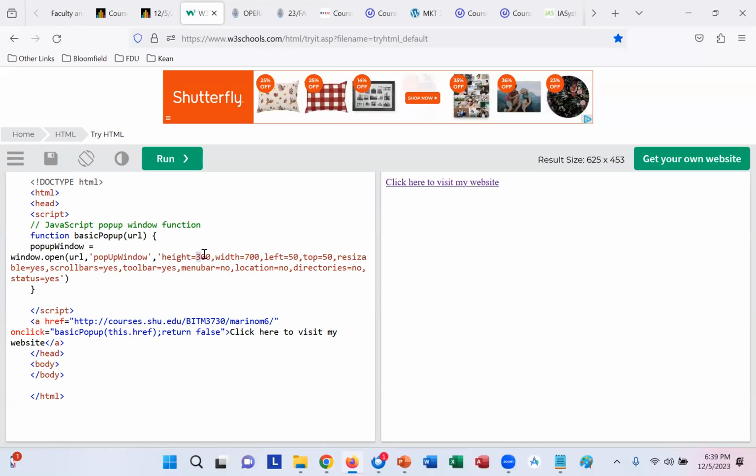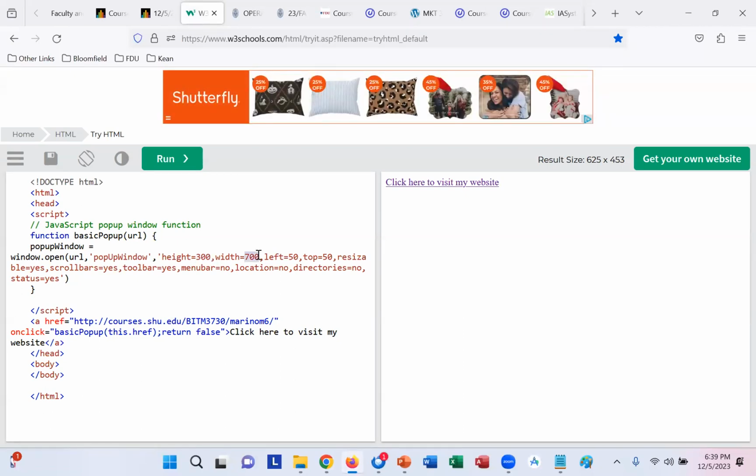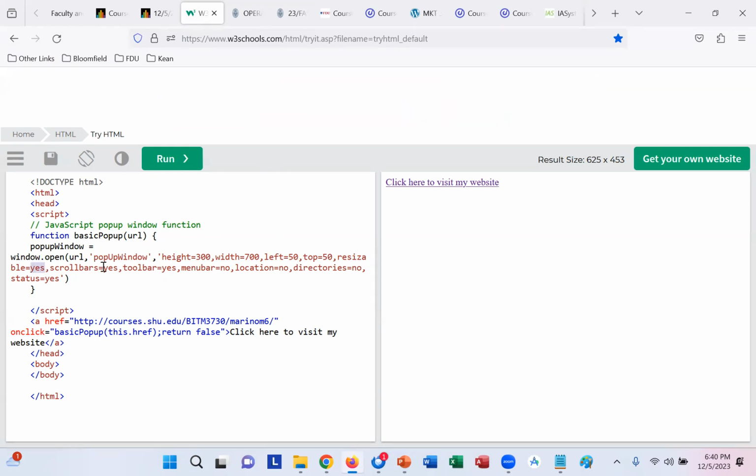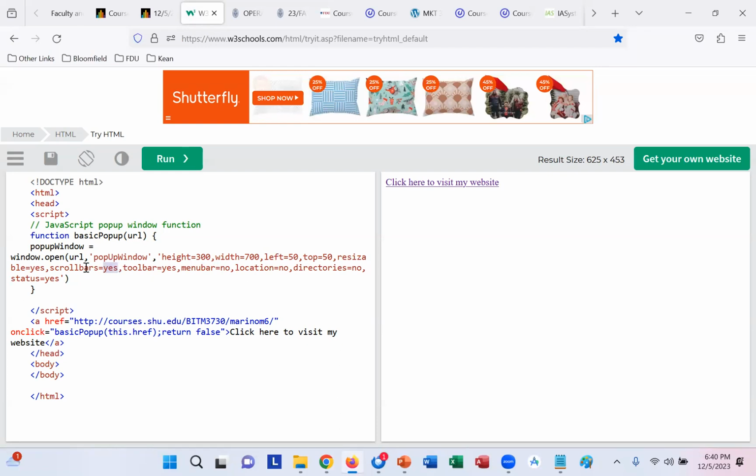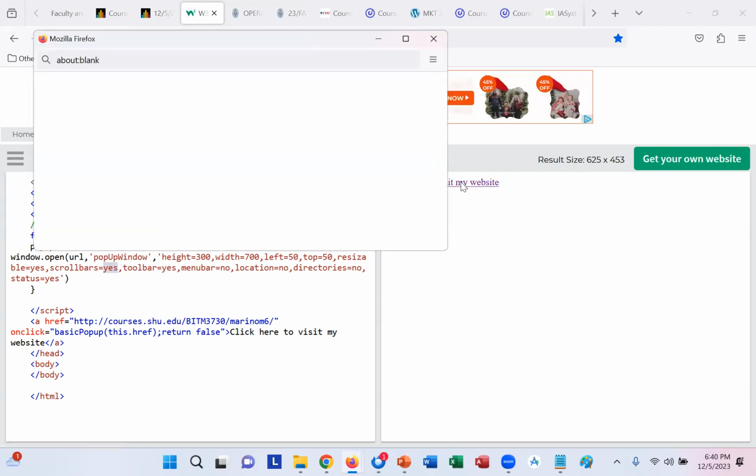A new page with the height of 300 and the width of 700, and it's going to pop up 50 pixels from the left and 50 pixels from the top. It's going to allow us to be resizable, and it's still going to have the scroll bar on that pop-up. So we click it, it pops up 50 pixels from the left, 50 pixels from the top.